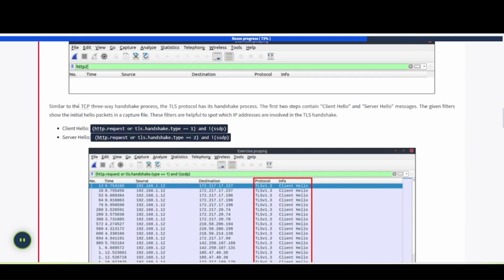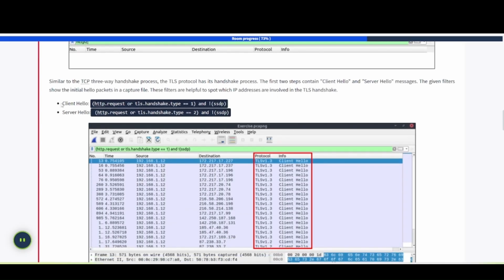Okay. Similar to the TCP three-way handshake process, the TLS protocol has its handshake process. The first two steps contain client hello and server hello messages. The given filters show the initial hello packets in a captured file. These filters are helpful to spot which IP addresses are involved in the TLS handshake. And if you want to search for client hello, you'll use this filter here. And then for server hello, you're going to use this filter here. Okay.